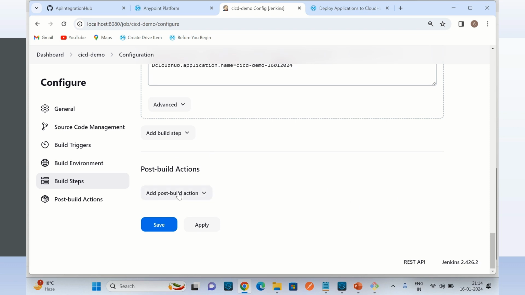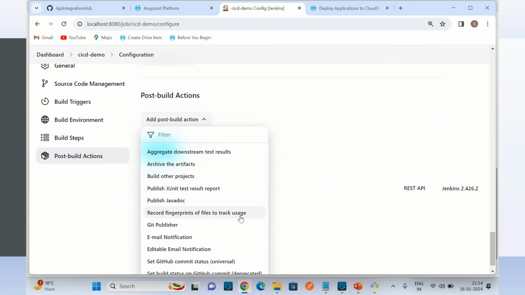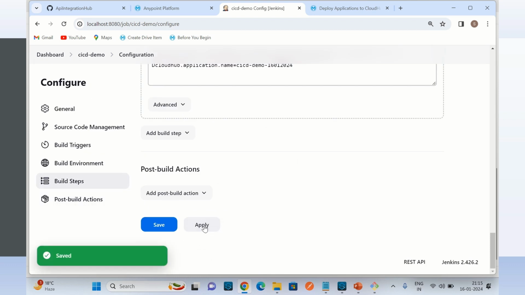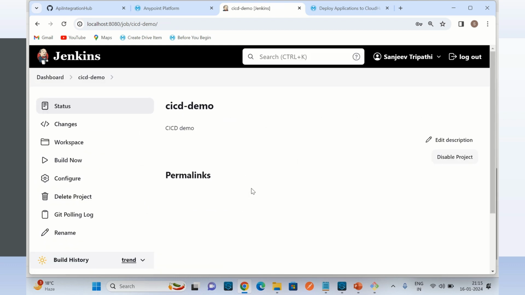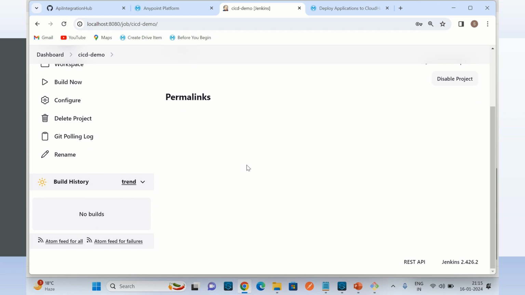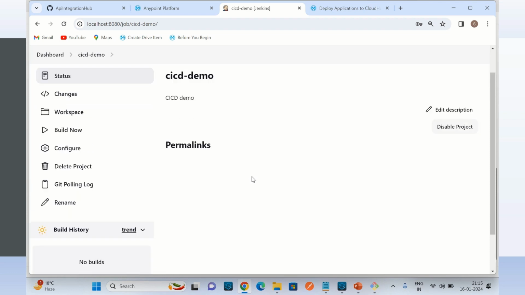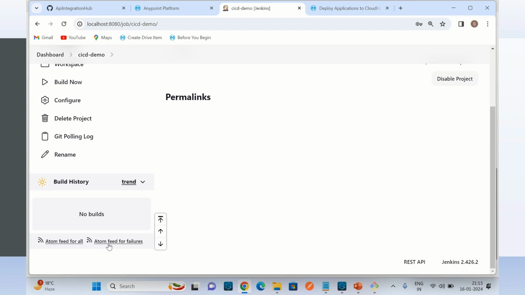We can also specify post build actions if you want. Like we can publish JUnit test results, we can publish Javadoc, we can notify through email if it fails. So all these options are there, but I'm not going to select anything from here. So let me apply it and save the changes. Now it will start polling the code and we should see the build started here.